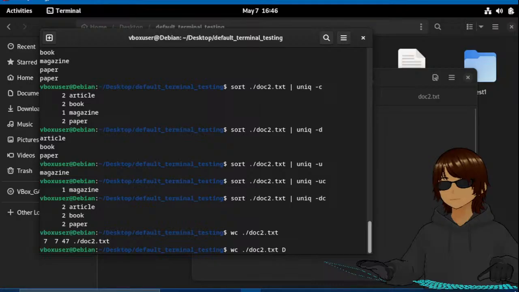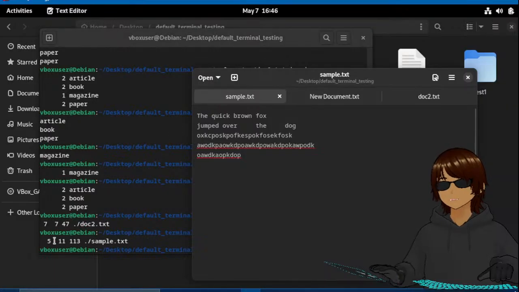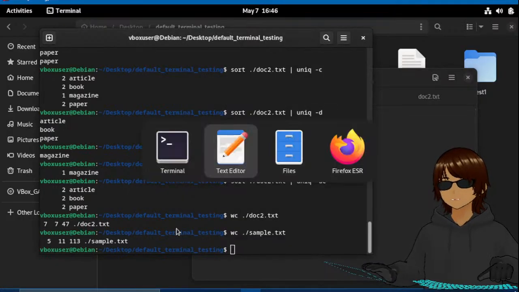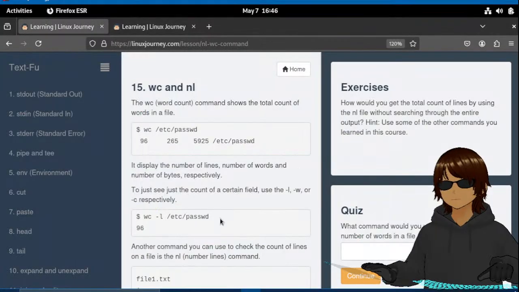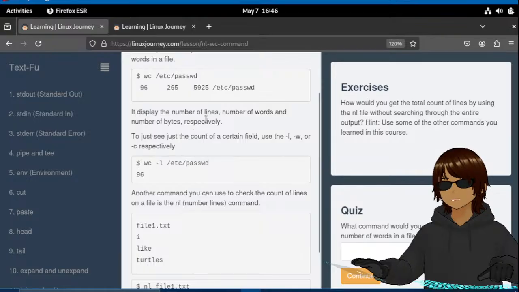Let's try sample.txt. Sample.txt: 5 lines, 11 words, 1, 2, 3, 4, 5, 6, 7, 8, 9, 10, 11, and then 113 bytes. Display the number of lines. Okay, just to see the count of a certain field, use the L, W, or C respectively.